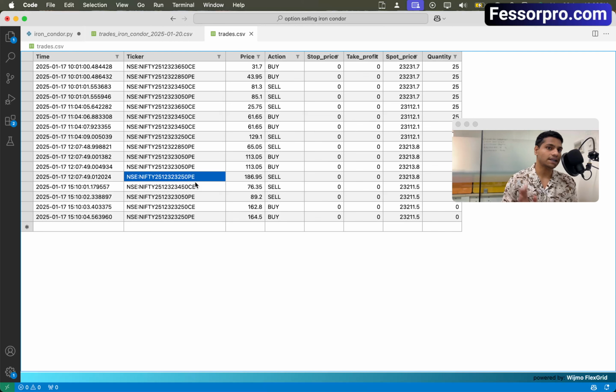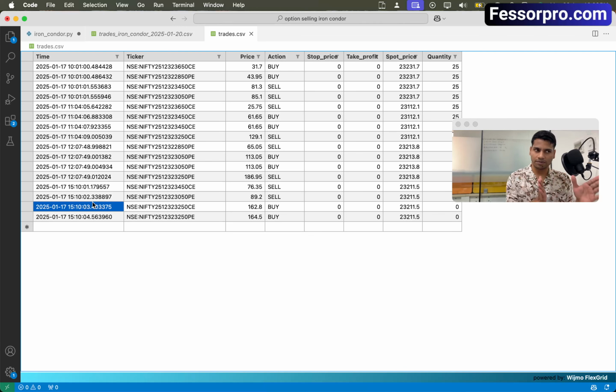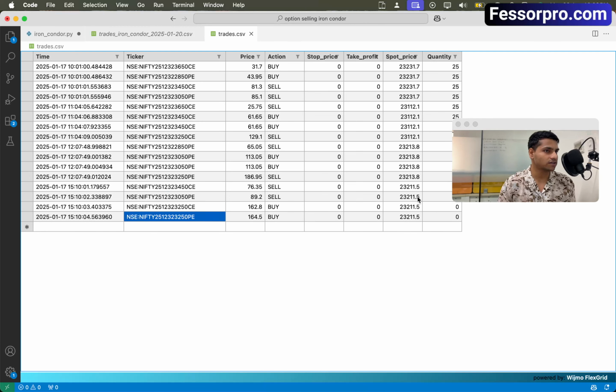Now what happened? Till 15:10, nothing happened. At exactly 15:10, this is our ending condition: if the time reaches 15:10, we have to close everything. So exactly at 15:10, we have closed all of our 4 legs. And what is the price? The spot price is 23,212. And these are the option contract prices.